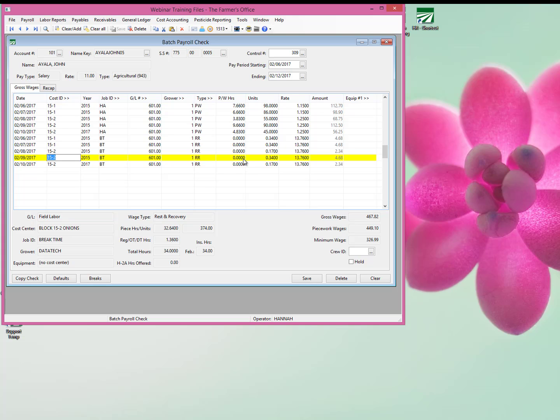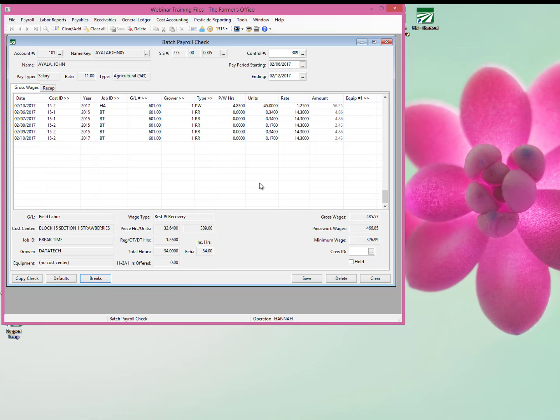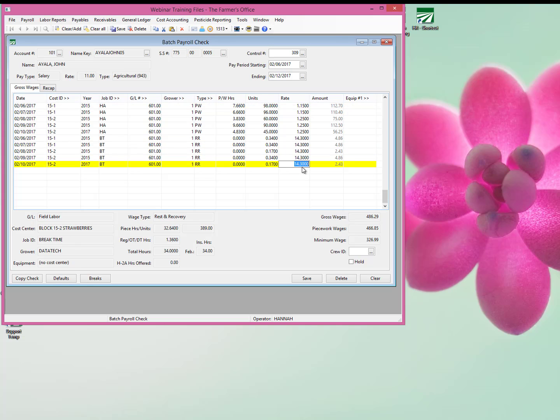Now, if you need to make a correction, just as you're used to doing, you are able to come in and edit any of your entries up until the checks have been printed. So now if we've changed our pieces, that's of course going to change our hourly rate. So we can go ahead and go back down to the breaks button. This is really important that you do this if you've made changes, and select calculate R&R pay rate. That will go back through your piecework wages, and actually your wages exclusive of the rest and recovery compensation, and recalculate the average hourly rate, and then update those line items accordingly.